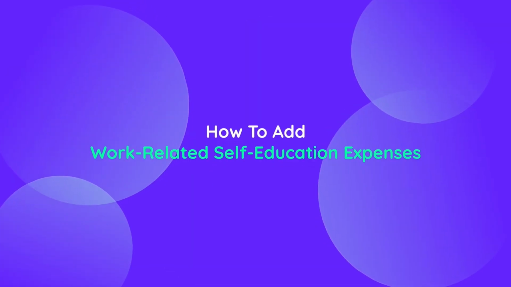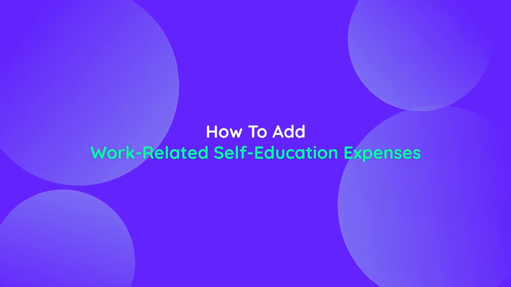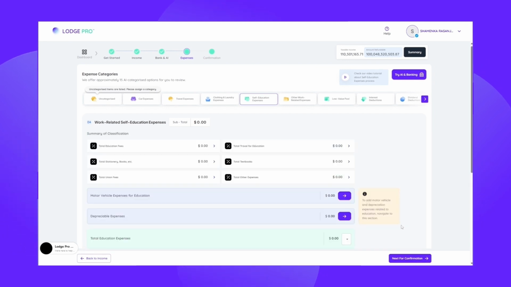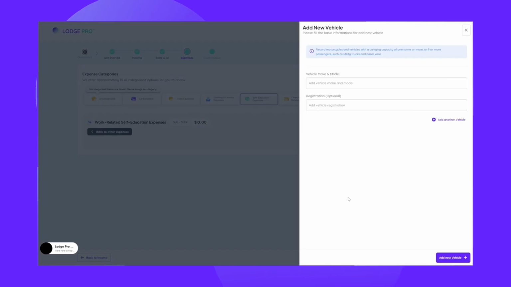Now we'll walk you through the steps to add work-related self-education expenses. Start by clicking on the Self-Education Expenses category. Then click Next to Process button. Scroll down, and if you have any motor vehicle expenses related to education, click the arrow button to expand that section. In the box that appears, enter your vehicle make and model, then click Add New Vehicle.